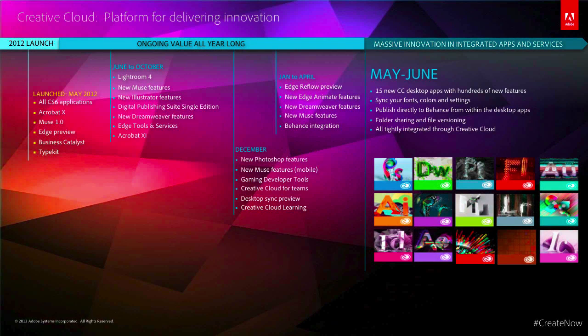Adobe actually launched Creative Cloud a year ago. It's been a year already. We launched in May 2012, and of course it included all of the Creative Suite 6 applications. It included the brand new Acrobat 10 at the time, the brand new Muse 1.0, a preview of Edge Animate, Business Catalyst hosting, and we had just acquired Typekit.